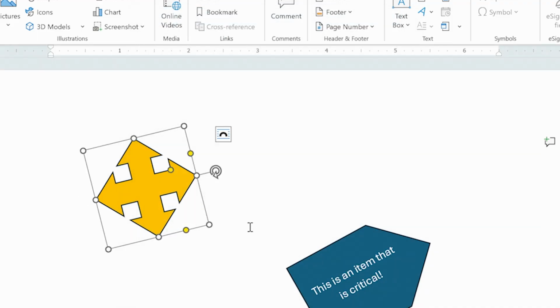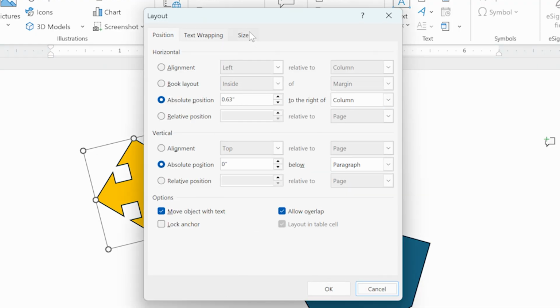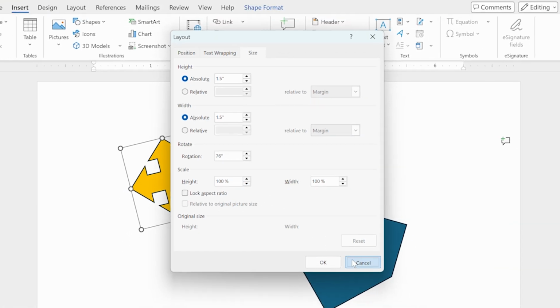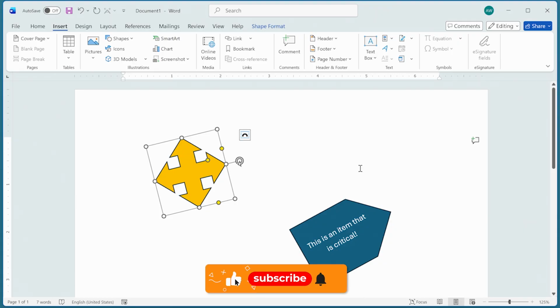Now if I go back to that same dialog box again, I can see on the Size tab that it's set to 76 degrees instead of the 400 plus degrees that I had there a few moments ago. Again, it adjusts it all based upon 360 degrees within that circle. So there you have it. Two different ways that you can rotate your drawing objects using either the mouse or by entering a rotation amount.